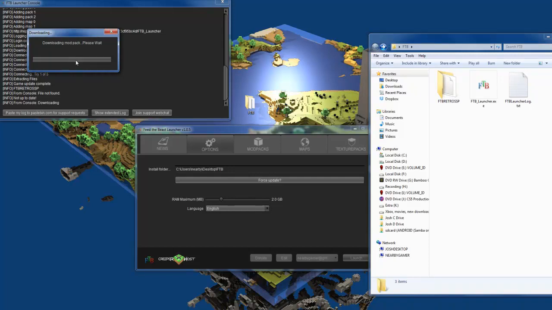Downloading mod pack. Please wait. You're, of course, downloading this from a repo, so it's going to have to go to the internet, grab the files, bring them back to you. So it could take a little bit, depending on the... There we go. 29 megs. That's not bad. I'll be right back when this finishes, guys.